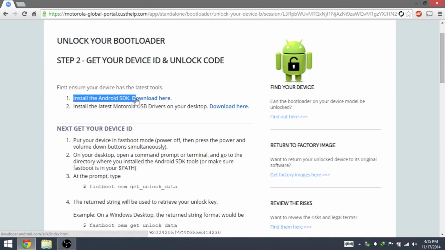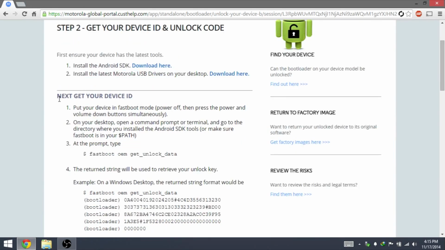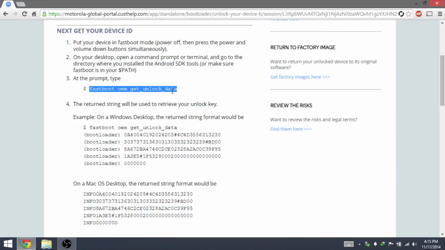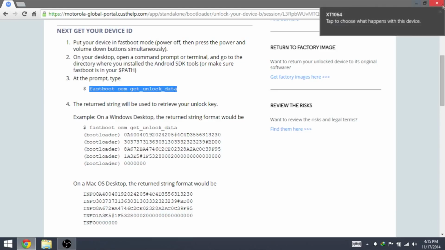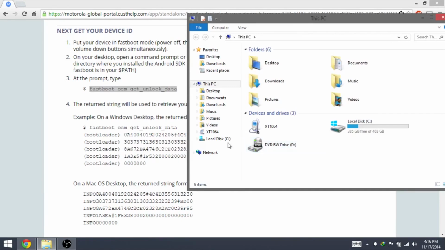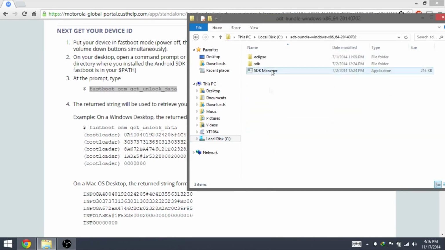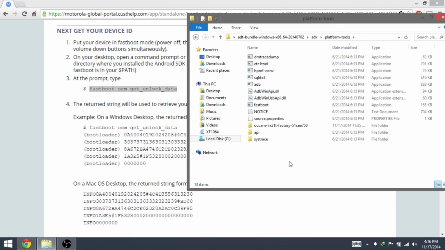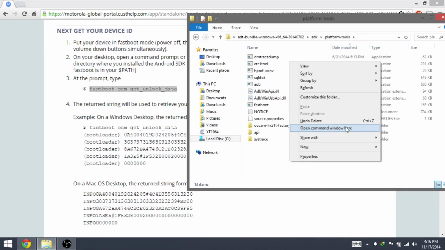The next thing you've got to do is put your phone in fastboot mode, which you are already on. So you want to type in these commands, fastboot OEM get unlock data, and I will show you how to do that. So put your phone in fastboot mode. You want to copy that. You want to open up your local C drive, ADT, SDK, Platform Tools. Hold the Shift key and right-click. Open Command Prompt here.